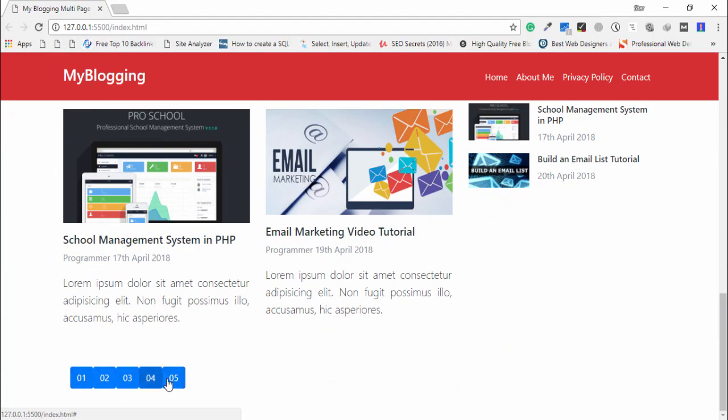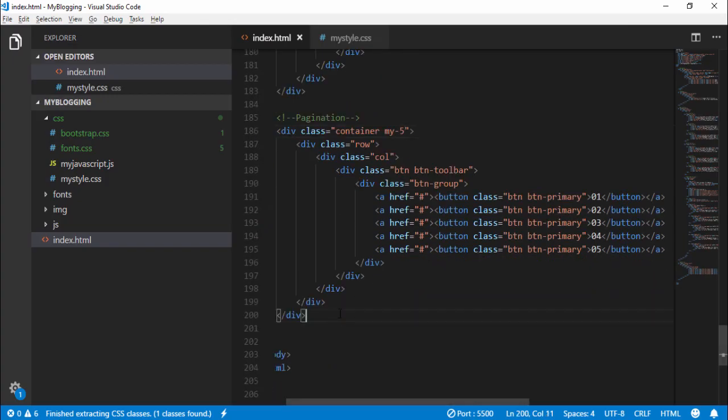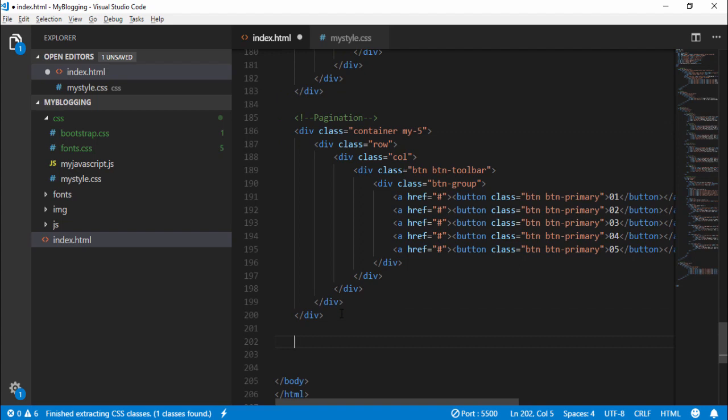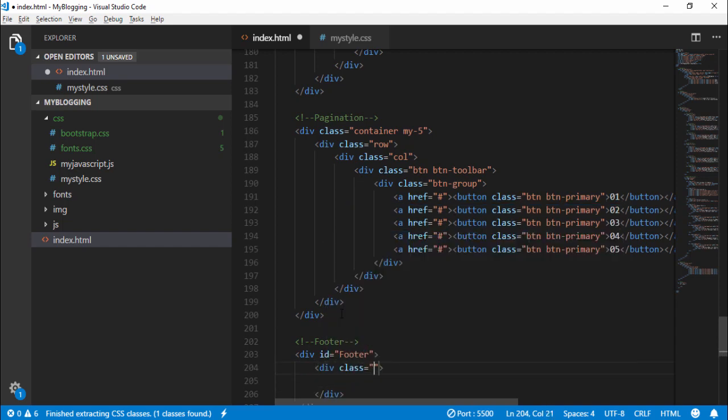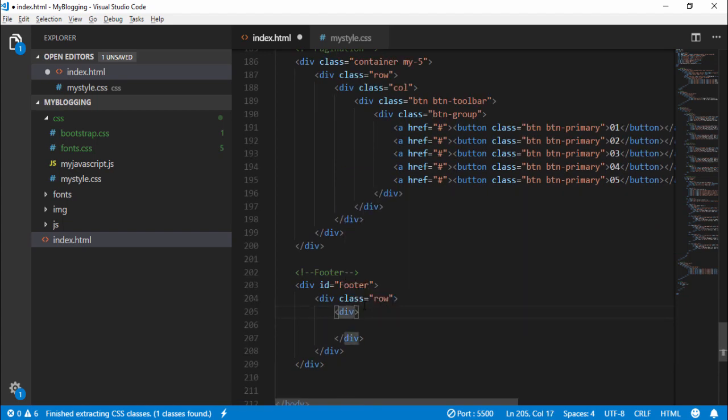Okay, that's great. Now the next thing is I'm gonna make a footer. So after closing the div I write the comment, write the footer, I write a div and assign the id footer. Inside the div I write div class row. Inside the row I write div and assign the class col-lg-4, meaning large screen 4. I wanna display the 3 columns on each full section. So each section has 4 numbers.